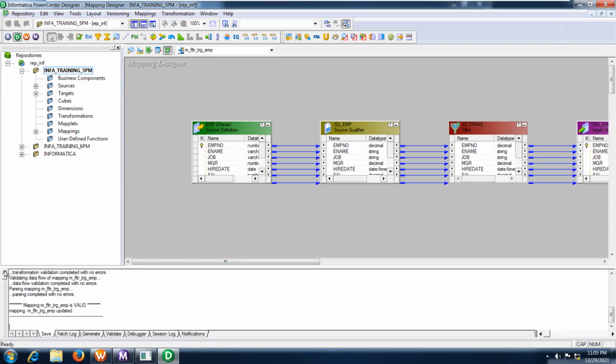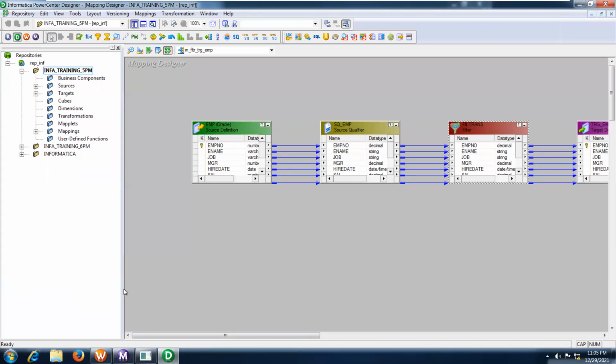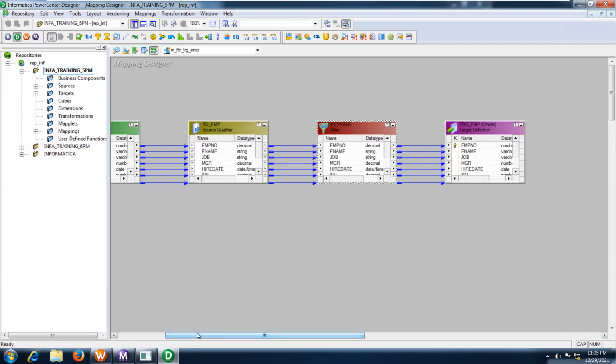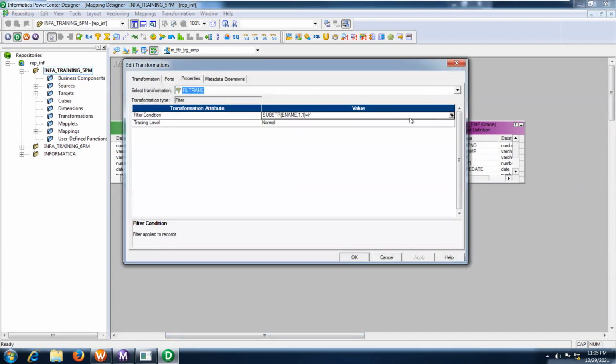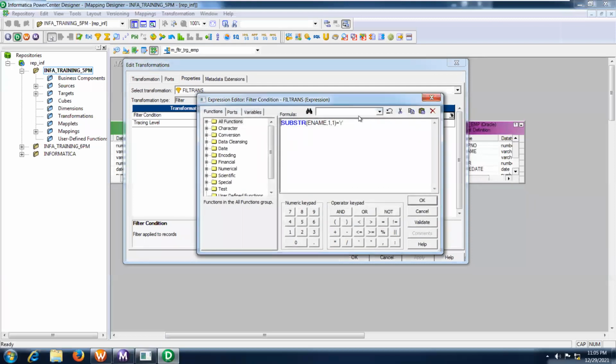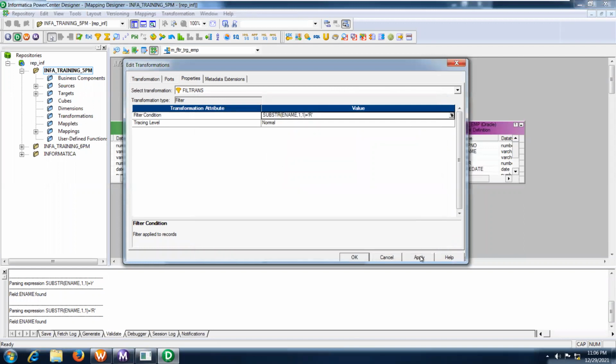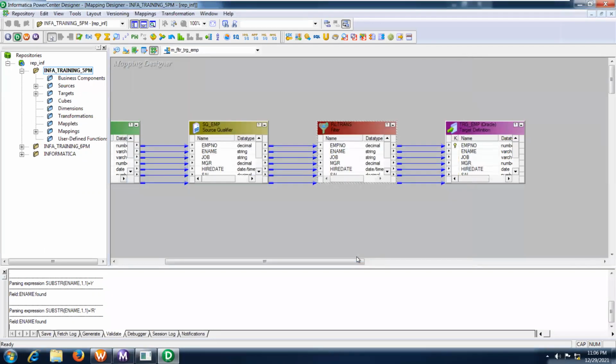Before giving any condition, we make sure that we have the source data properly. Accordingly, we can give the condition at filter level and filter the data. This is how it will work. Suppose now I give capital R. Validate your expression. Now this passed successfully. Apply, click OK, control S.